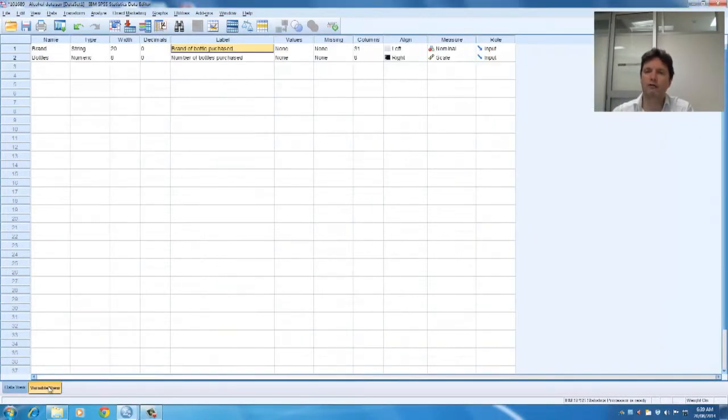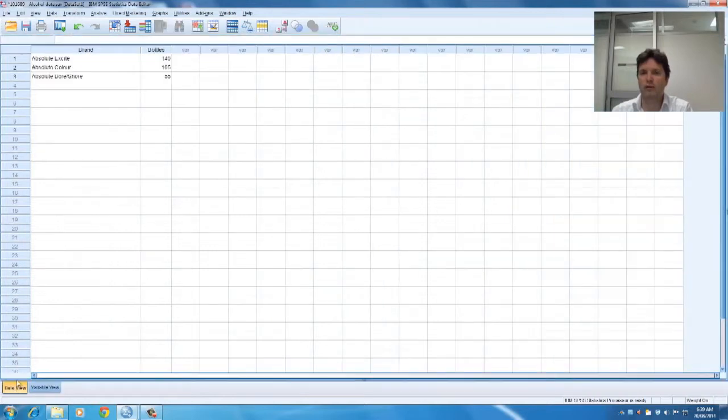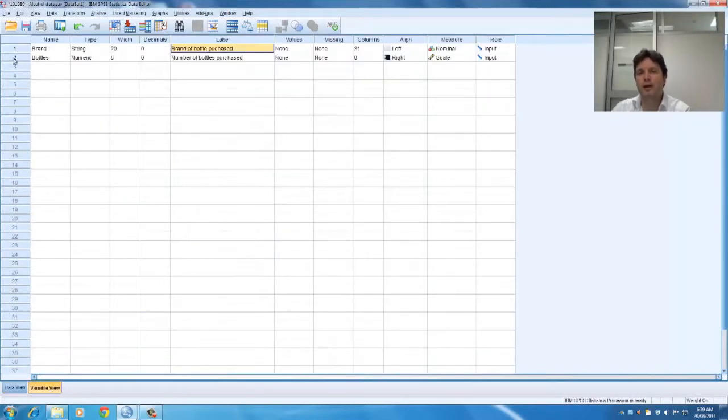If I have a look at variable view, you can see the brand is the brand of bottle purchased. That is either Absolute Excite, so it's exciting advertising, Absolute Colour, so it's colourful advertising, or Absolute Bore or Snore. I know I've used both terminologies, but that's basically advertising that'll put you to sleep. Then we also have the second column, which is the number of bottles purchased in the time period that it was being recorded.